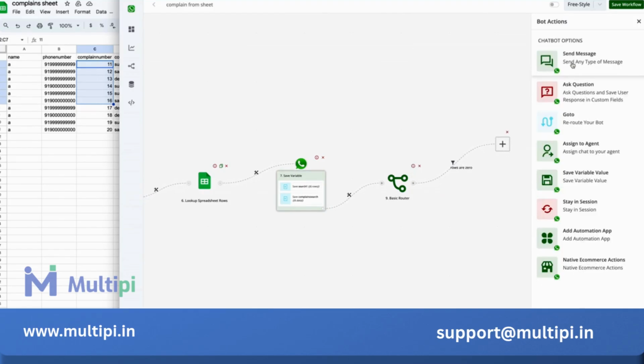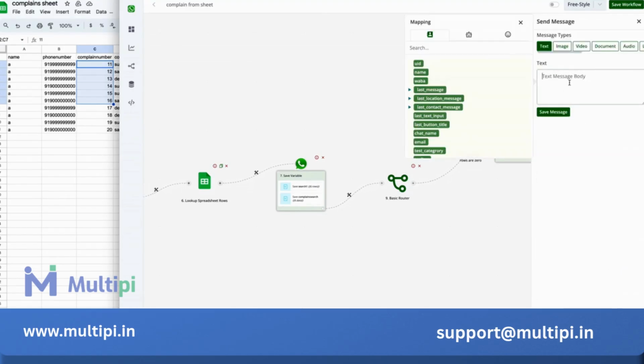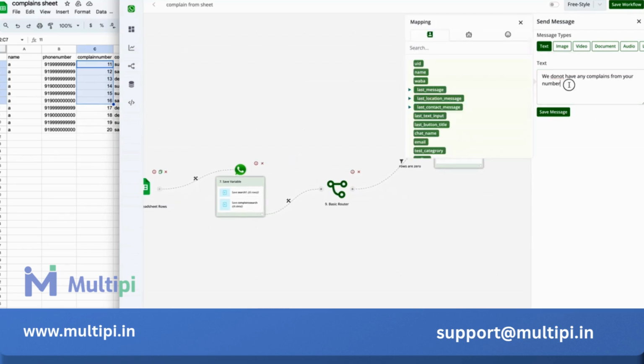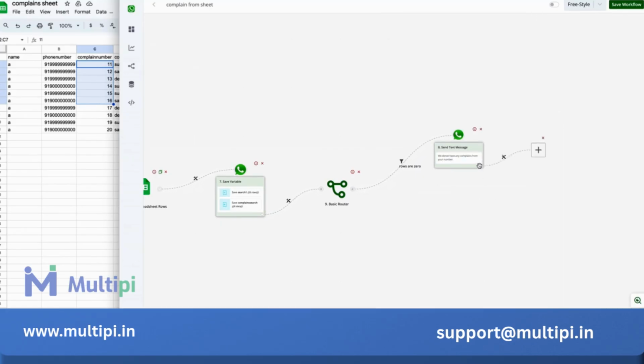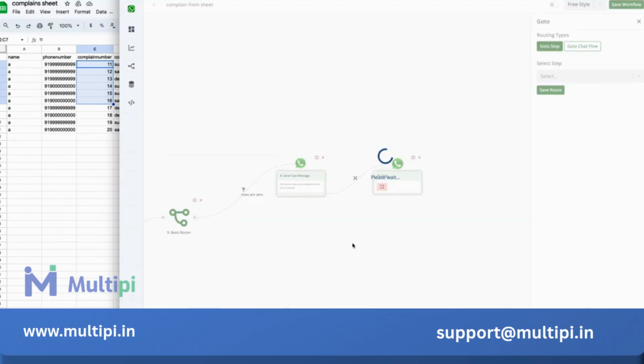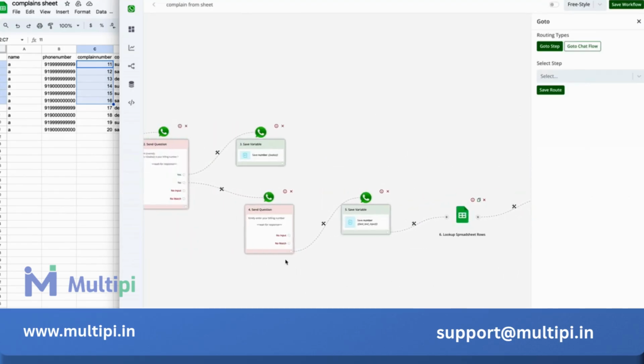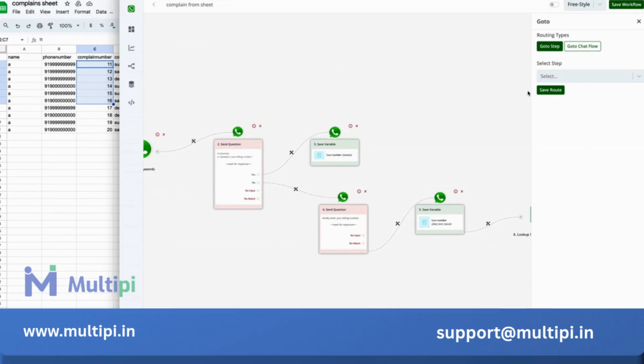In the next step, we'll send a WhatsApp message to the user. We do not have any complaints from your number. So if the matching rows are 0, we are entering "we do not have any complaints from your number," or "no complaint found," and then we'll add a go to block asking the user for their billing number again, so it can be the 4th one.